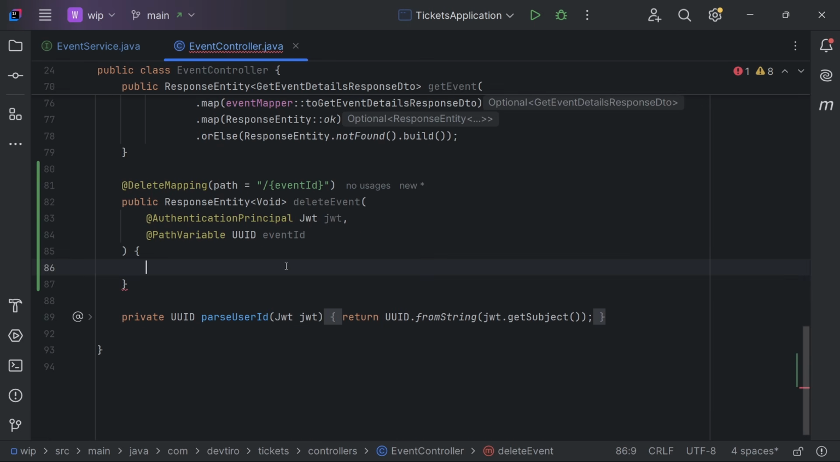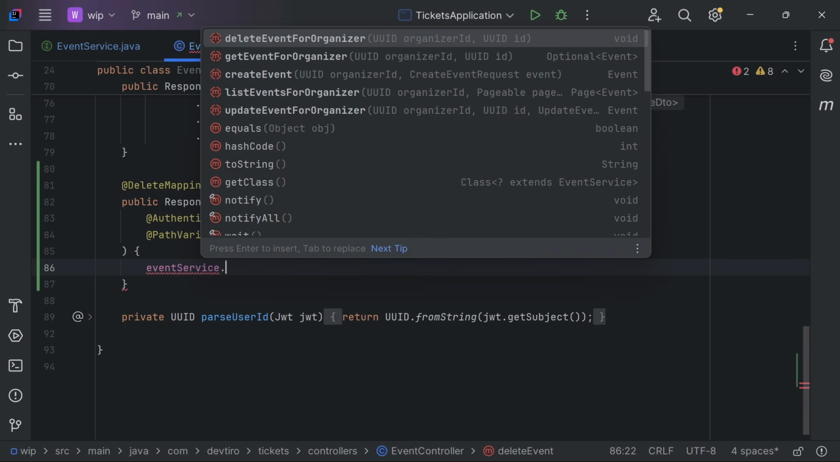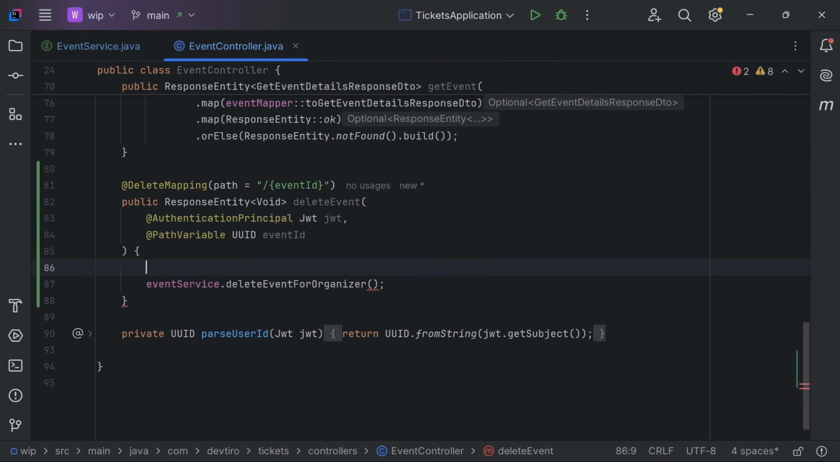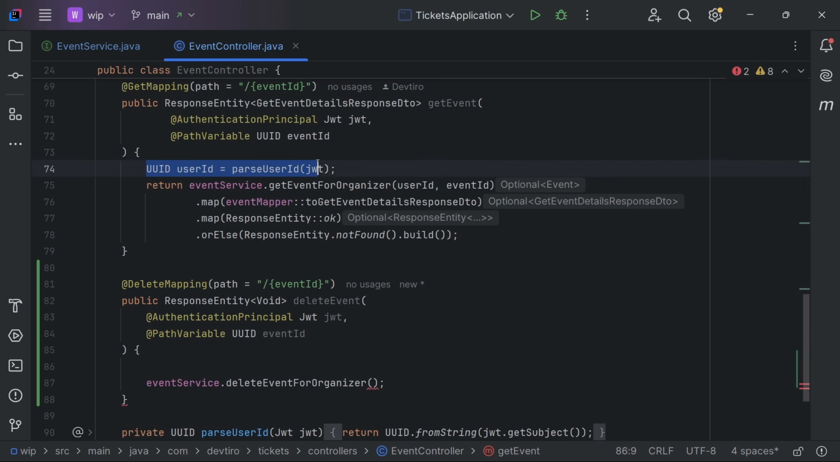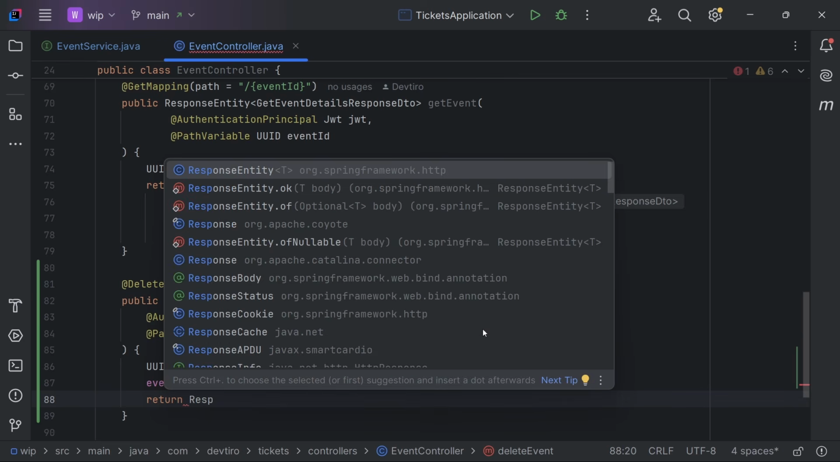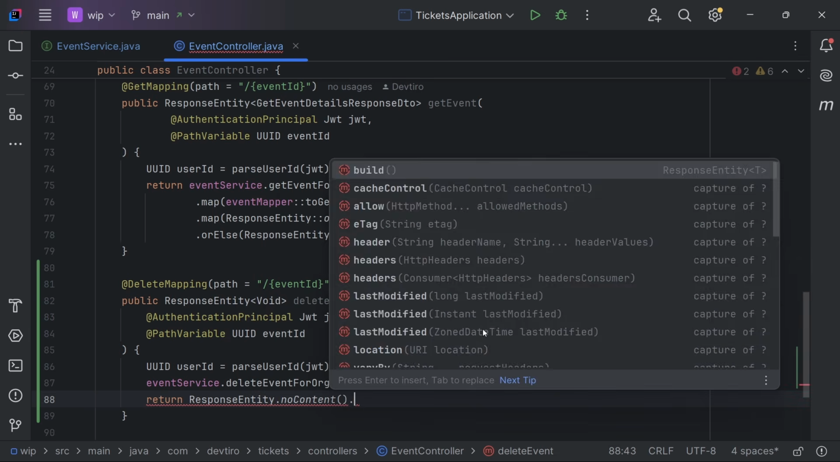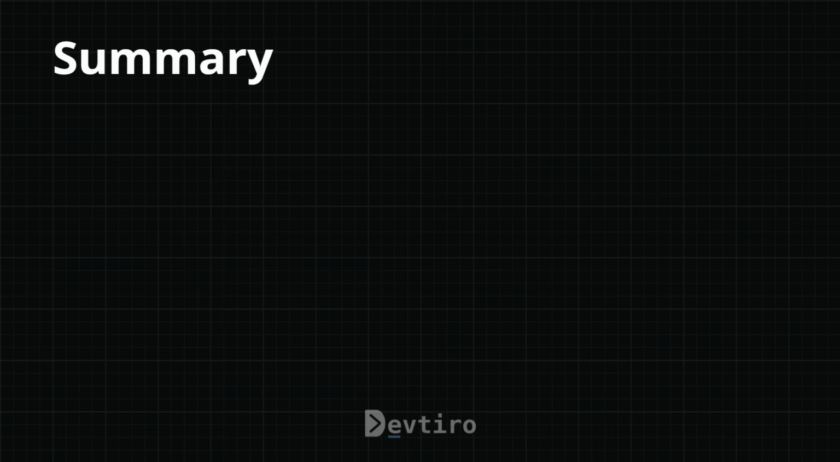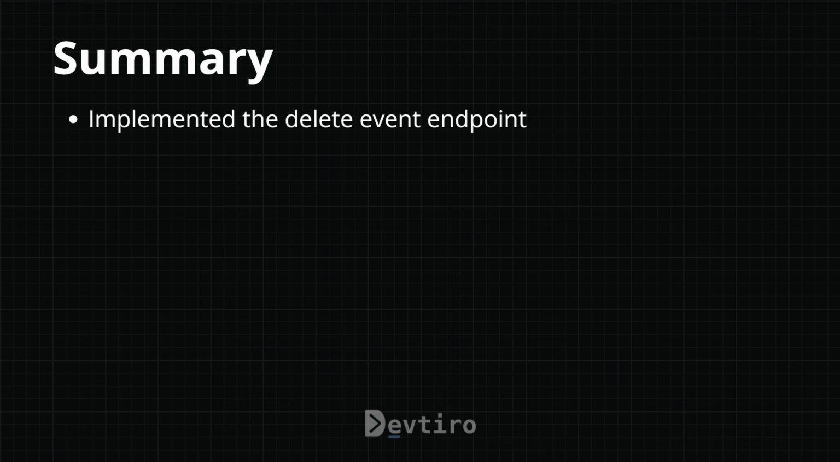We can simply call the event service dot delete event for organizer. We will need the organizer ID, so I am going to use the call to our private method here. So we'll pass in the user ID and then the event ID, and then we'll return a response entity dot no content dot build. And with that, we have an initial implementation of our delete event endpoint. So in summary, we implemented the delete event endpoint.